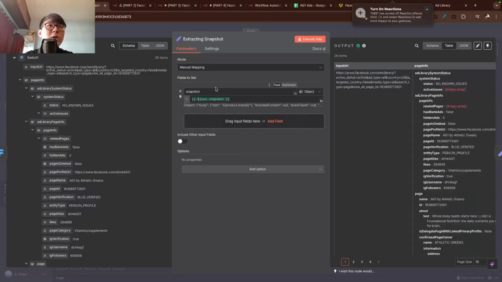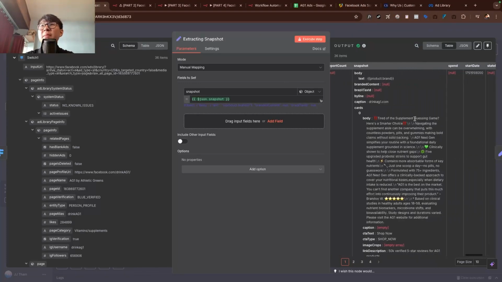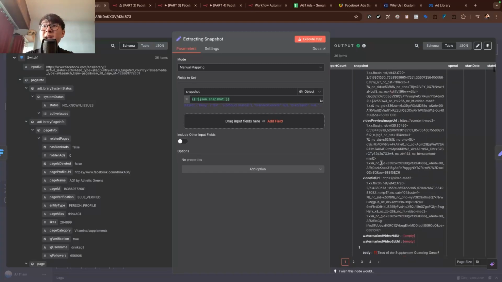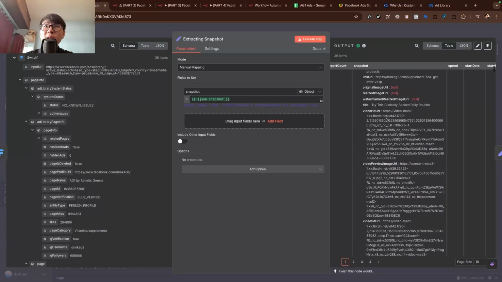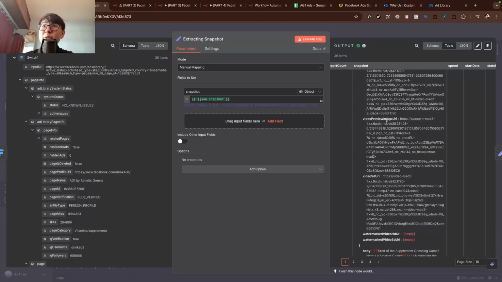The next step includes extracting the snapshot, which is where all the information of the ad is. If I scroll to the right and find snapshot, this is where the ad information is. There's a video HD URL and there's a video SD URL. I believe the only difference is HD or full HD. Then you also have the video preview image URLs.